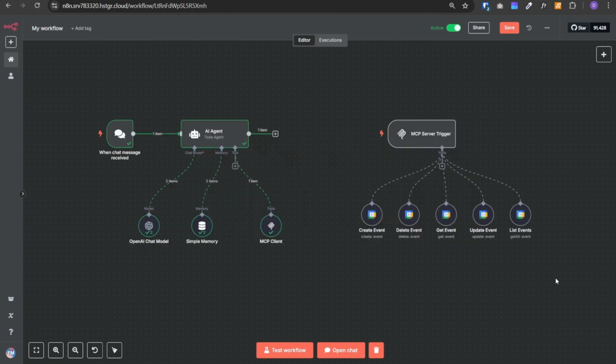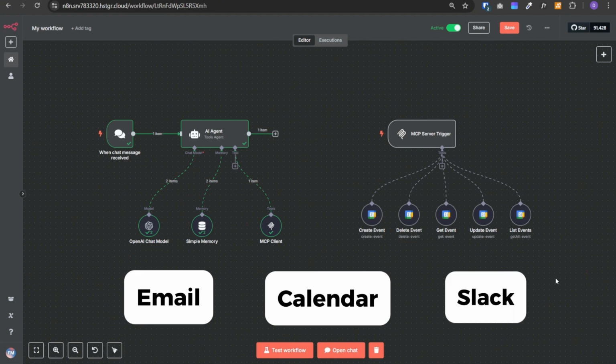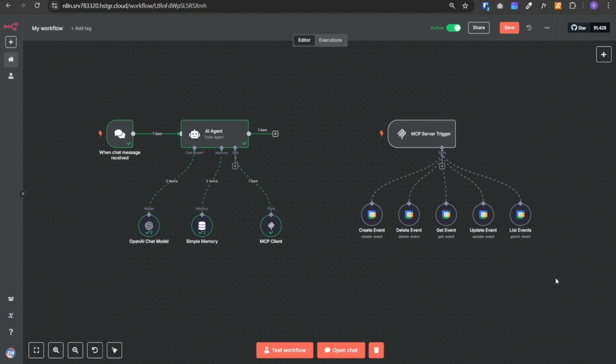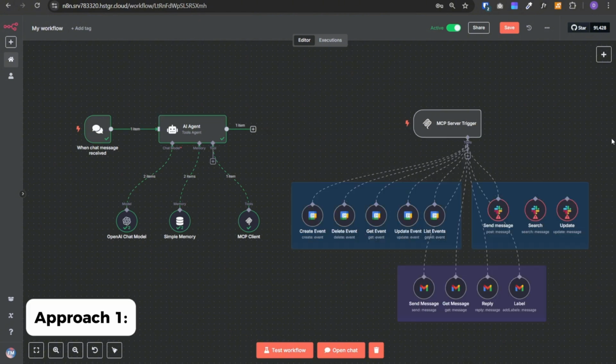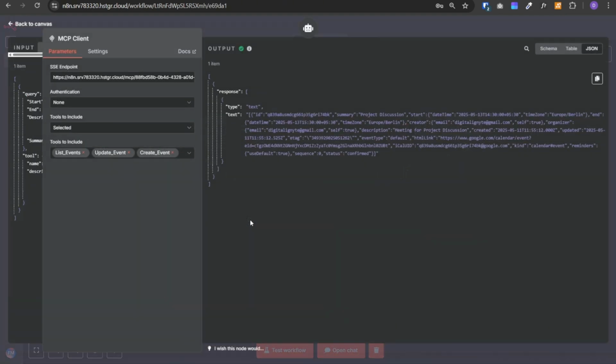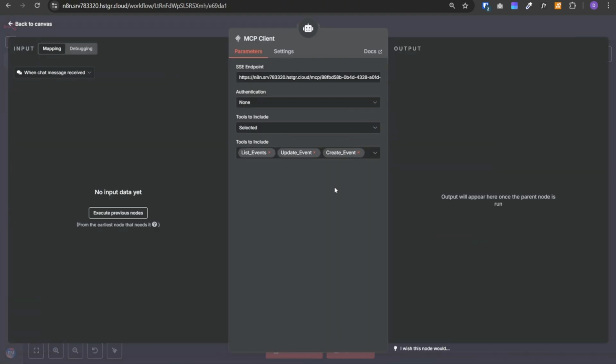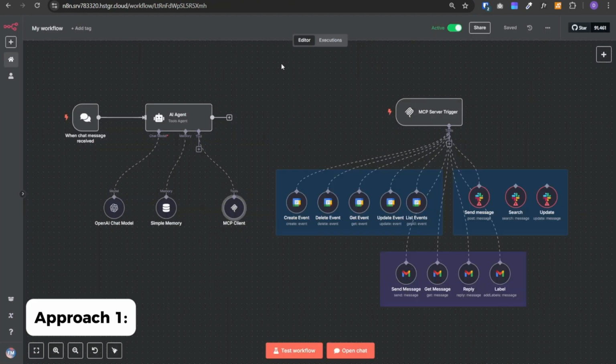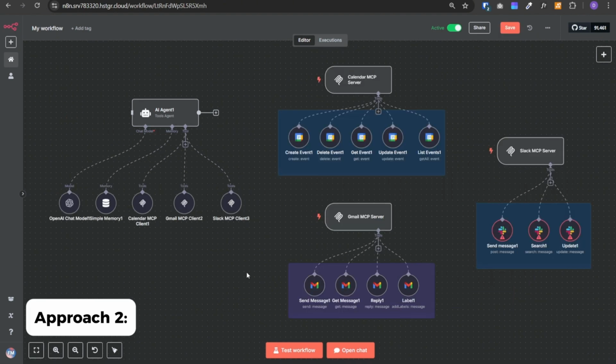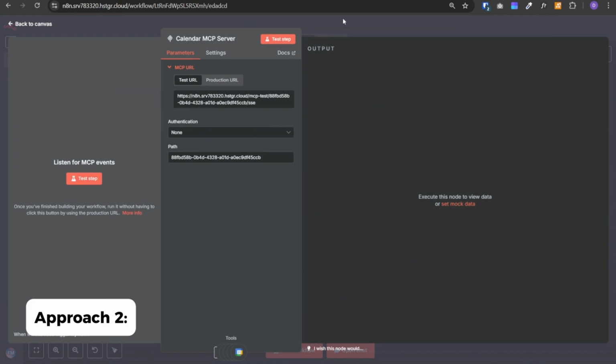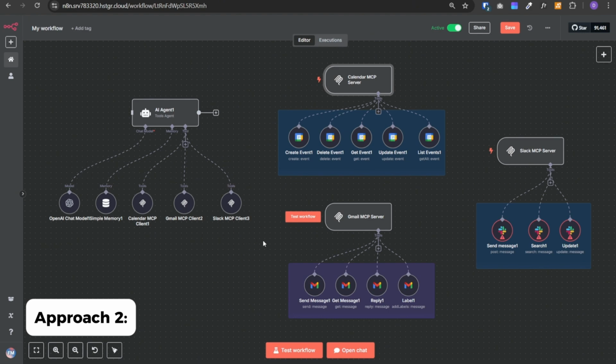Let's say you want to give tools related to email, Google Calendar, and Slack to this AI agent. Now there are two ways of doing it. Approach one: you can add tools from multiple services in the same MCP server, and then in the MCP client, you can select the tools that you want to give this agent access to. And you can use the same MCP server across your various workflows. The second approach is to create three different MCP servers, one for Calendar, one for Gmail, and another for Slack, and then create three different MCP clients and connect them to the AI agent. In each of these MCP clients, you need to give the corresponding SSE URL. And behind the scenes, what will happen is the manifest file from all the three MCP servers will be combined and passed on to the AI agent.